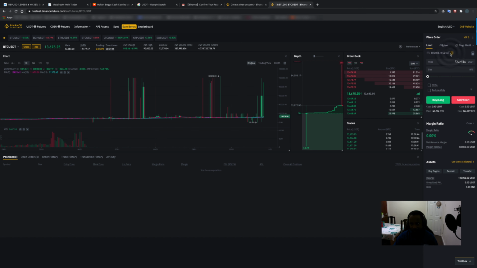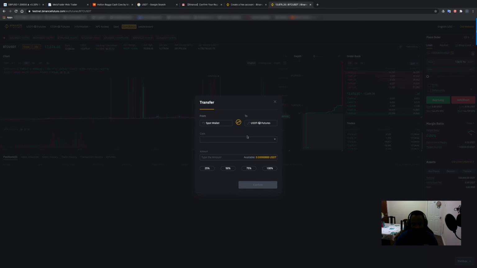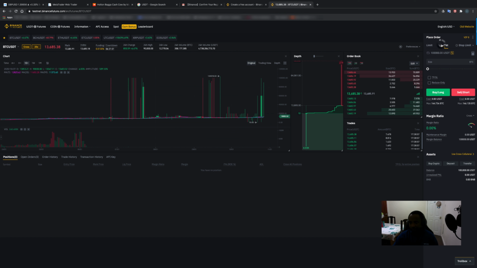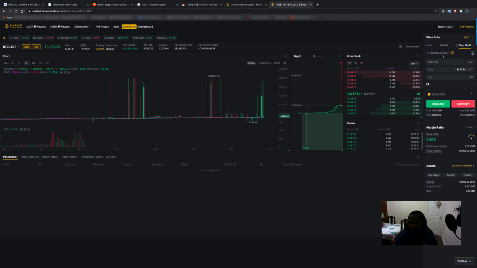So this is Tether. I'm not sure what I'm doing here anyway, so I will need to play around with this when I have time to start training on trading on Binance.